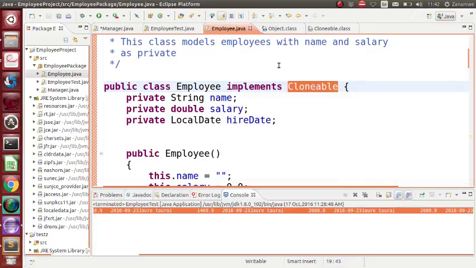Right, I was saying that if this employee class implements the Cloneable interface, and then we have some subclasses like manager, which are inheriting from this class, what then happens is that by the fact that it's a subclass, it is also automatically implementing the Cloneable interface. But at times you might want only the employee objects to be cloneable, but not the manager objects to be cloneable.